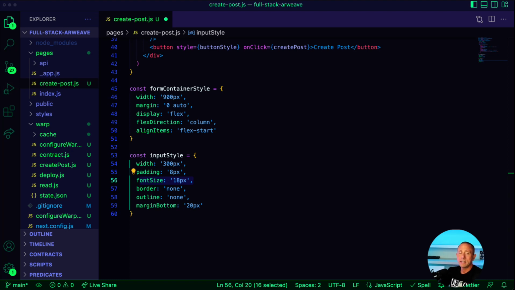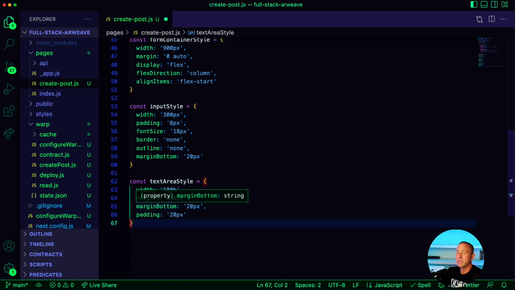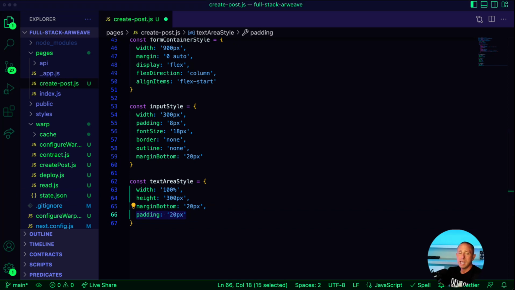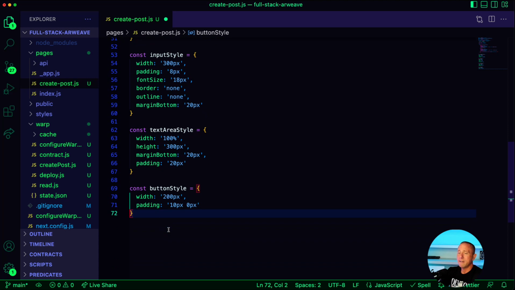For the text area style, it's going to be width 100%, height 300 pixels, margin bottom of 20 pixels, and padding of 20 pixels. And then finally, for the button, we're going to have a width of 200 pixels and padding of 10 pixels top and bottom, and 0 pixels left and right.